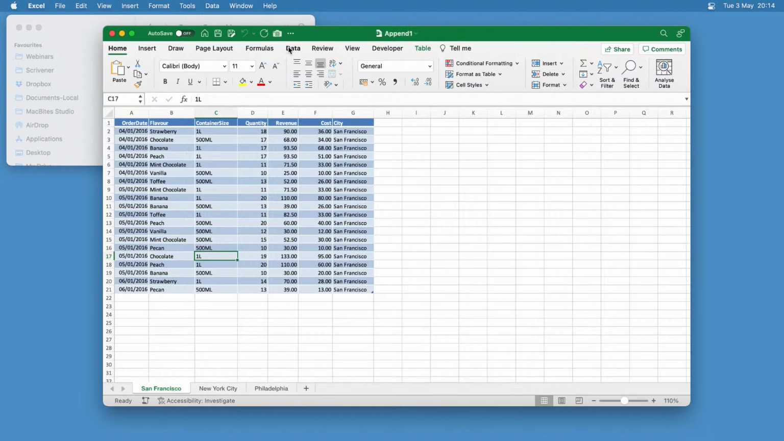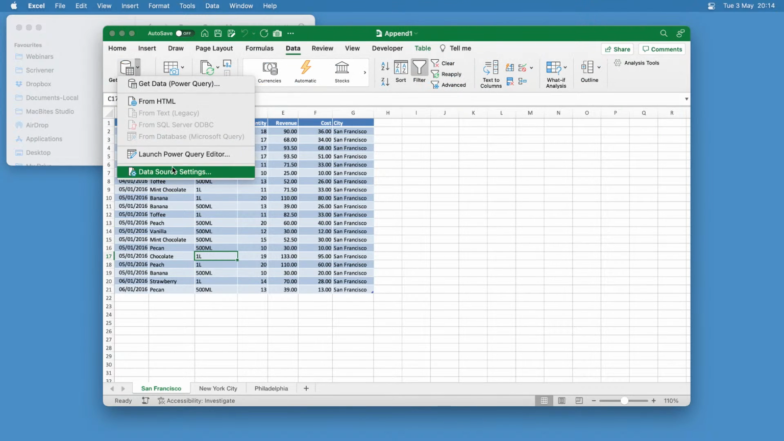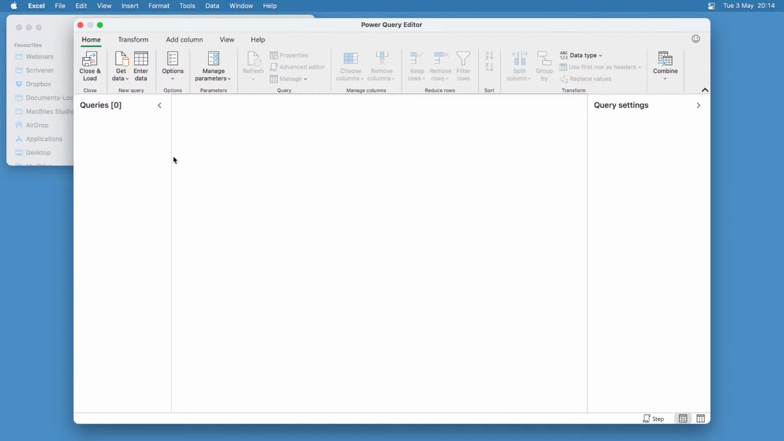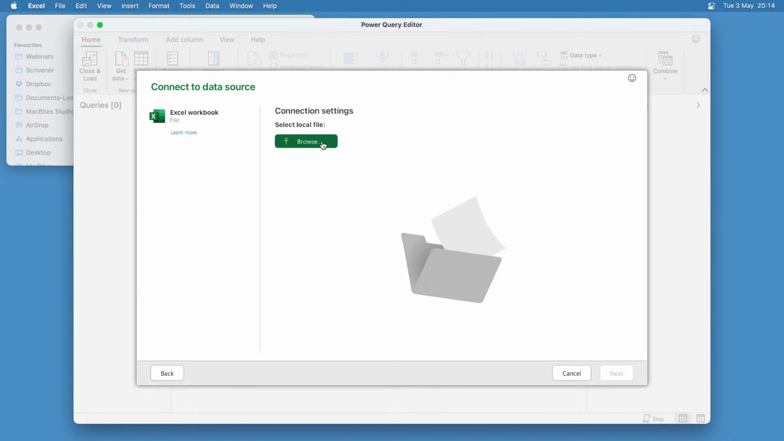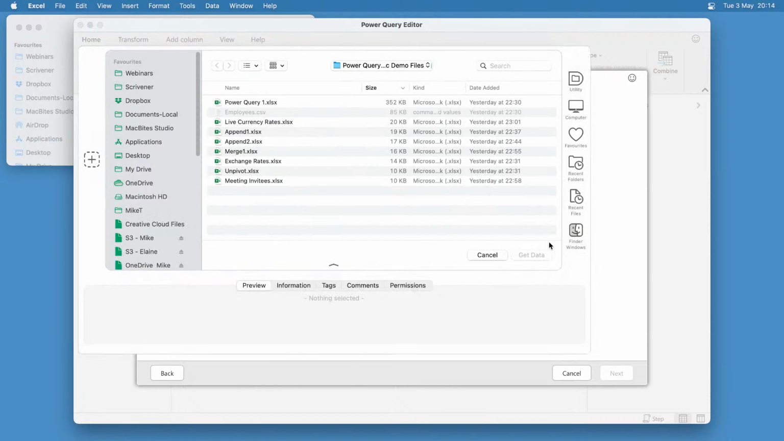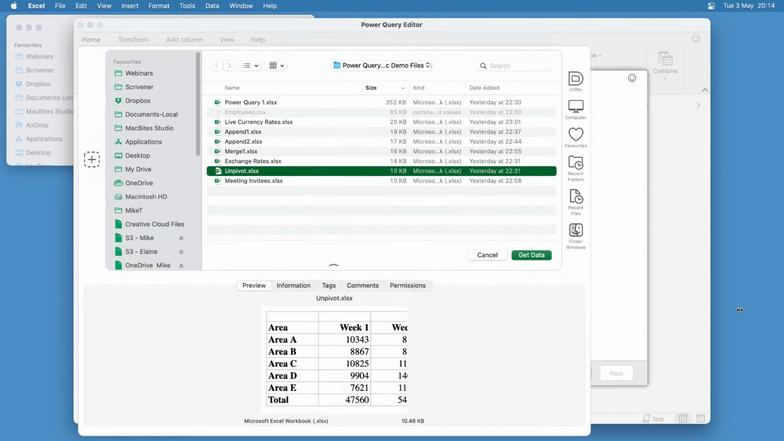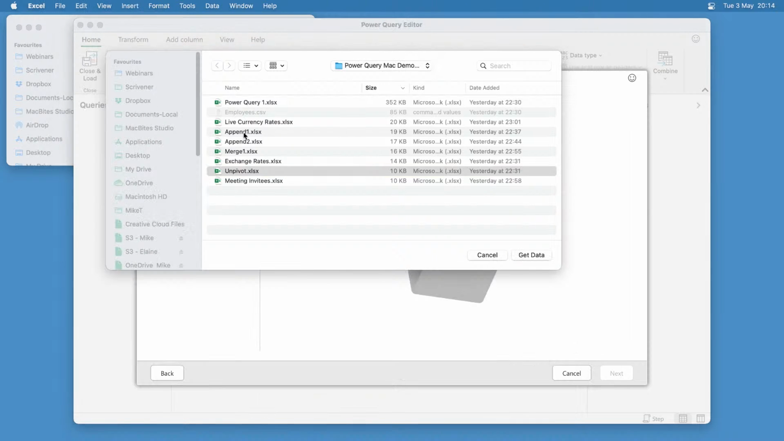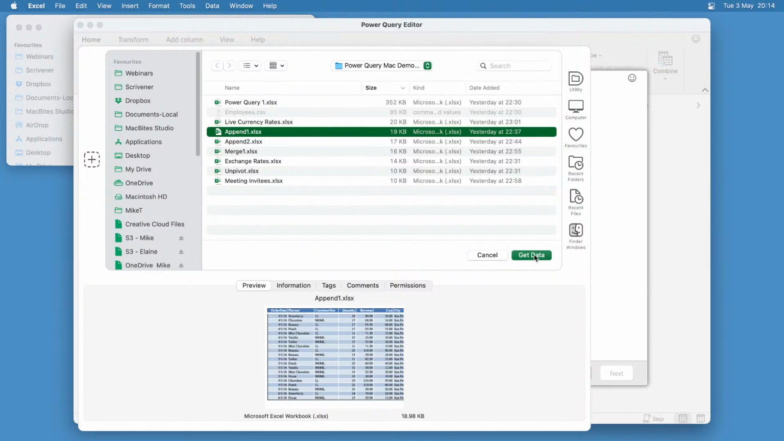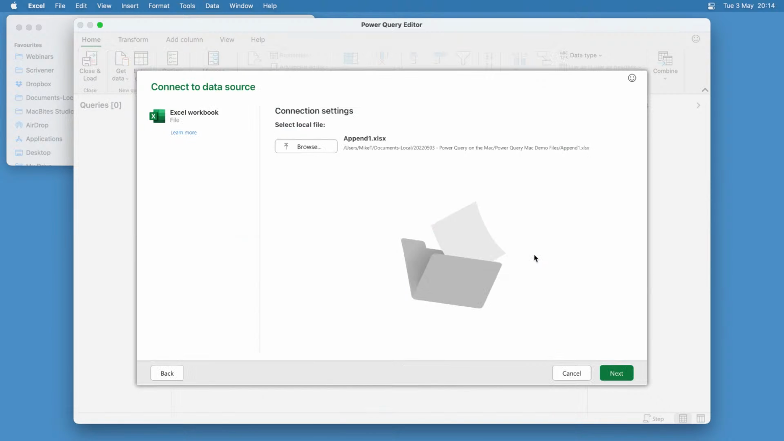Go into the query editor and select Get Data from Excel Workbook and choose Append1. Oops, my mouse pointer's disappeared again. There it is. Okay, Append1 and Get Data.